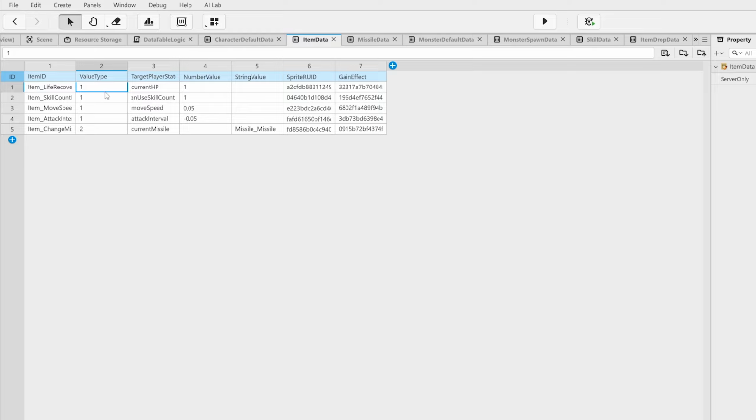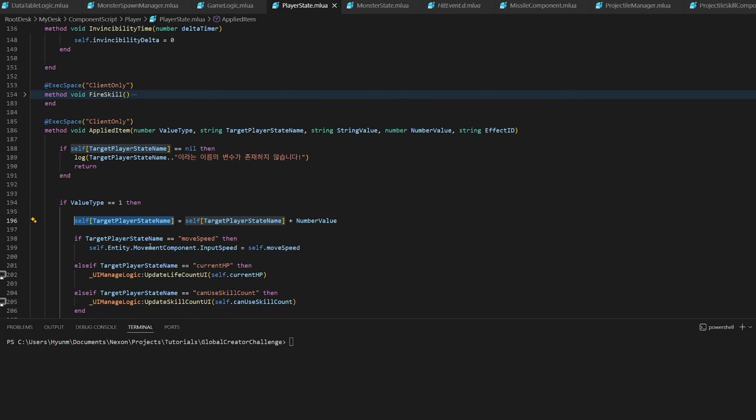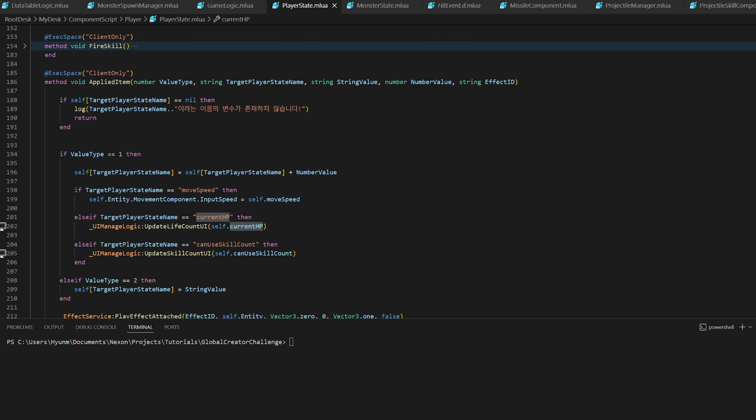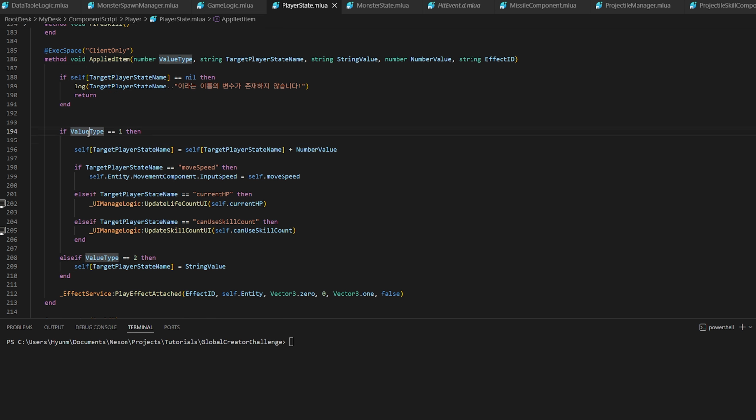So the value type, if we remember going back to our player state, we have our applied item method. So in this method, we have the ability to set or increment our properties. Remember, we access the self like a table, and we are directly referencing the name of the property as a key to the self and retrieving that property. Here we are referencing the property and we're increasing that by our number value. So depending on the value type, if it's a 1 or a 2, will determine whether it will increase the number or it will set the string.